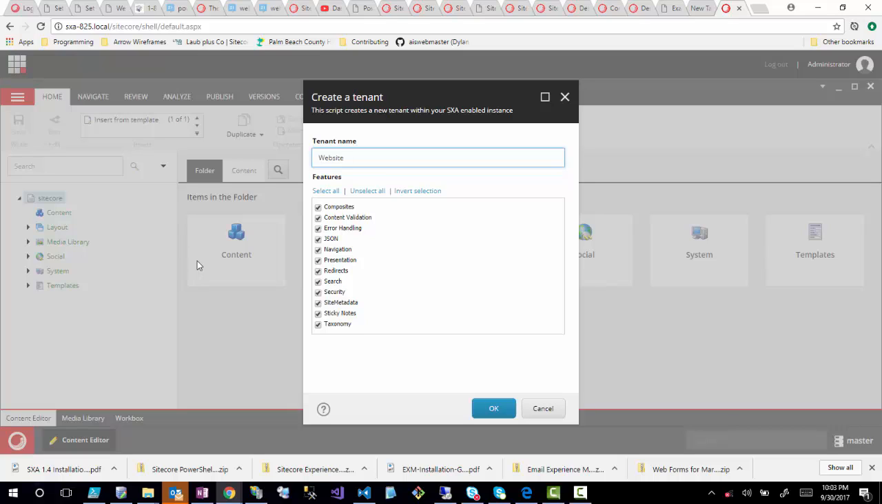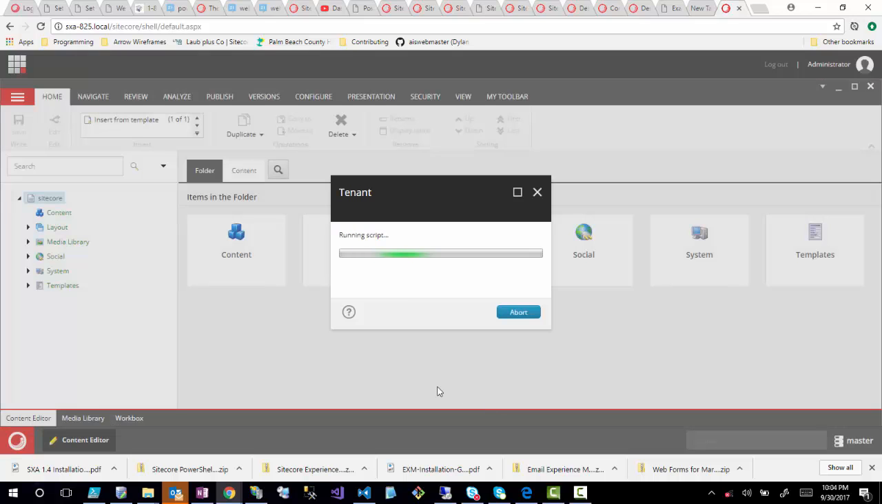Typically, a tenant for me would be the website itself, the main website. So if you were acme.com, you would have acme.com as a tenant. And then if you had another part of your organization, let's say a financial website, such as acmefinancials.com, you might create a different tenant for that. And in that tenant, you can define what features you want to include. Obviously for this, I'm just going to include everything because I'm going to be doing future tutorials on some of this. So I'm going to click OK.